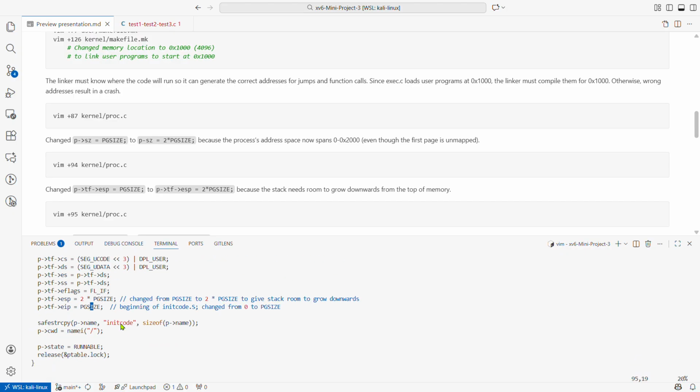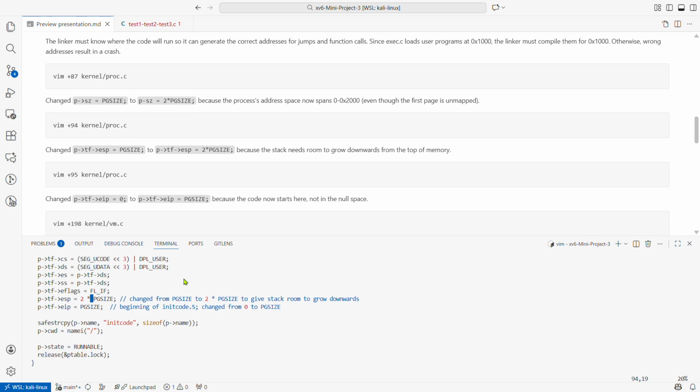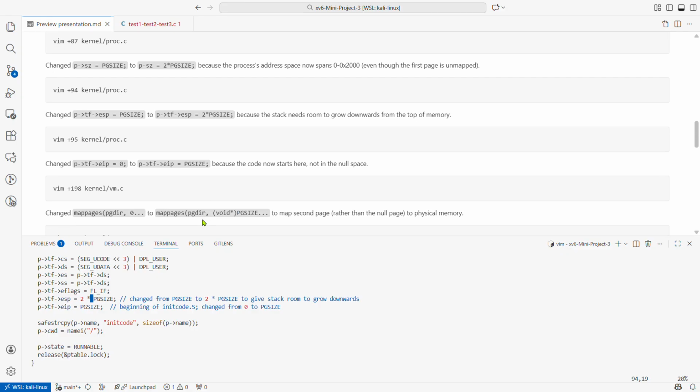If I were to go down here to 94, same thing. We're going to change the stack pointer to double the page size so that the stack has room to go downwards from the top of the memory. And what else are we going to do in this file? We're going to change the instruction pointer. So 95. We're going to change the instruction pointer to start at 0 to start at page size.